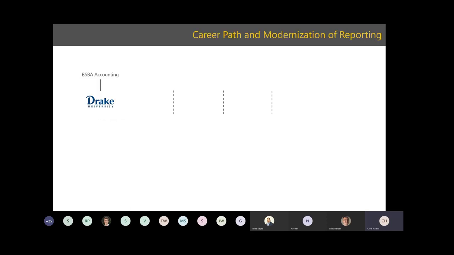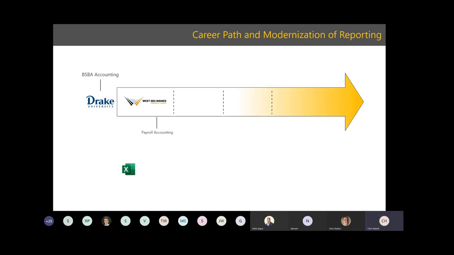Career path. So this is interesting, and I don't always show this, but I think it provides value just to show the finance piece. But essentially, I got my degree in accounting from Drake University in Des Moines, Iowa, about 11 years ago now. And I got my first job. It was payroll accounting at a school district, and it was a miserable job. And you notice the Excel icon in the corner.